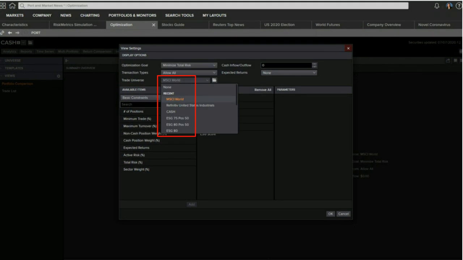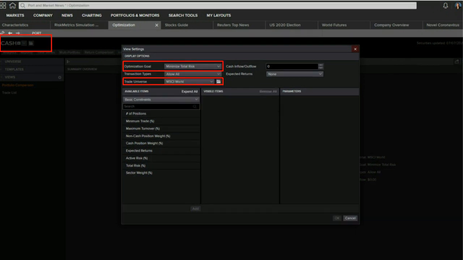Moving on, we're going to choose our trade universe. As we said, I'm going to choose the MSCI World as the trade universe. Very easy to change that if you are doing iterations of your optimizer. But here we'll choose the MSCI World as the trade universe. Just to review, we're using cash as a portfolio, our optimization goal is to minimize total risk, and the trade universe is the MSCI World.